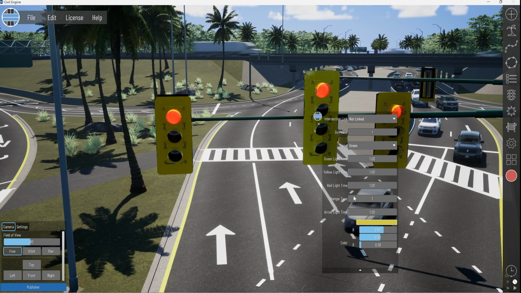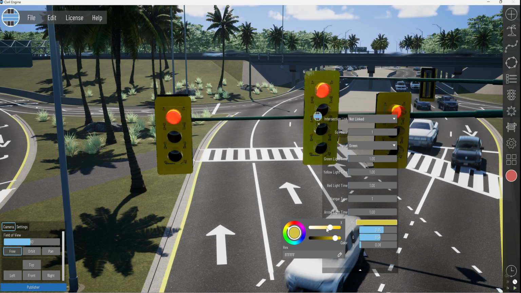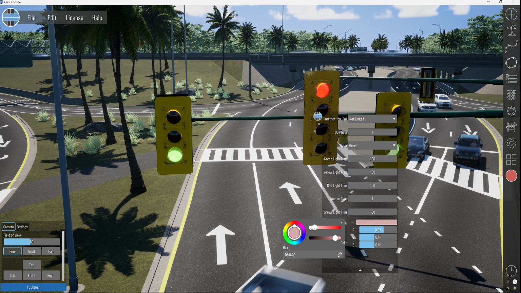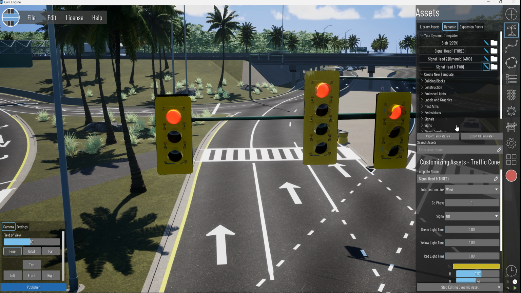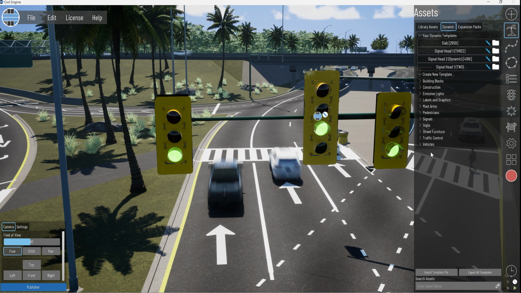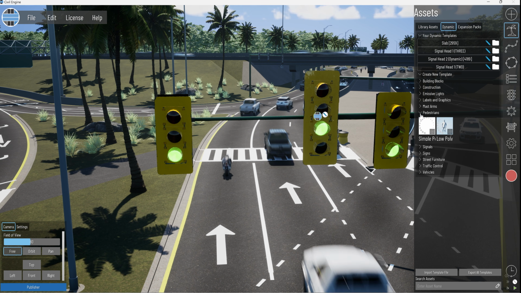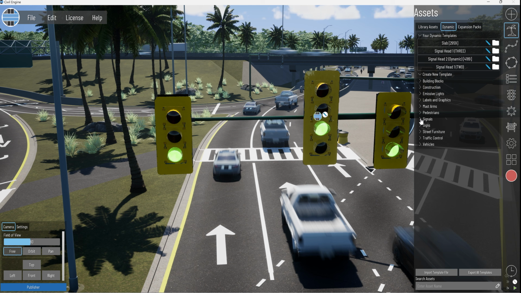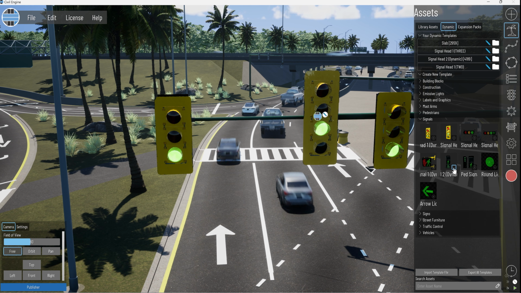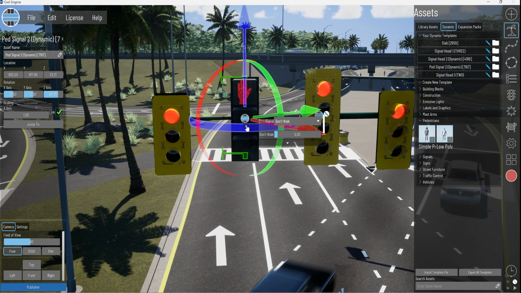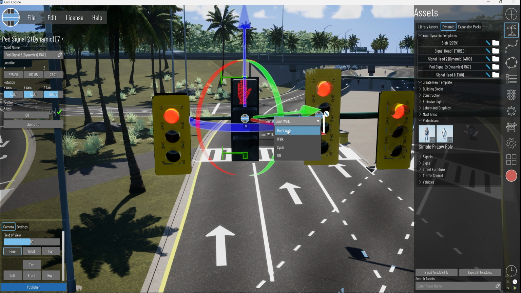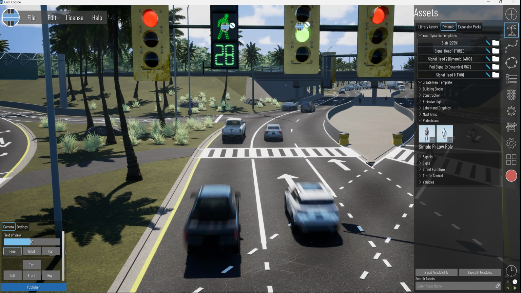You can also adjust the color of these. So there's a number of different settings that may or may not be available on all of these different traffic signals. So make sure to check those out. We do have some also for pedestrian movements. Like there's this one with a countdown. And some of these we still haven't set to work with intersection controllers yet.